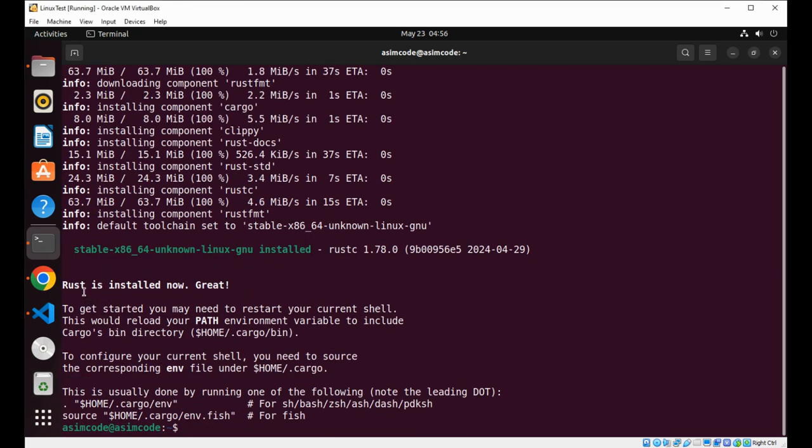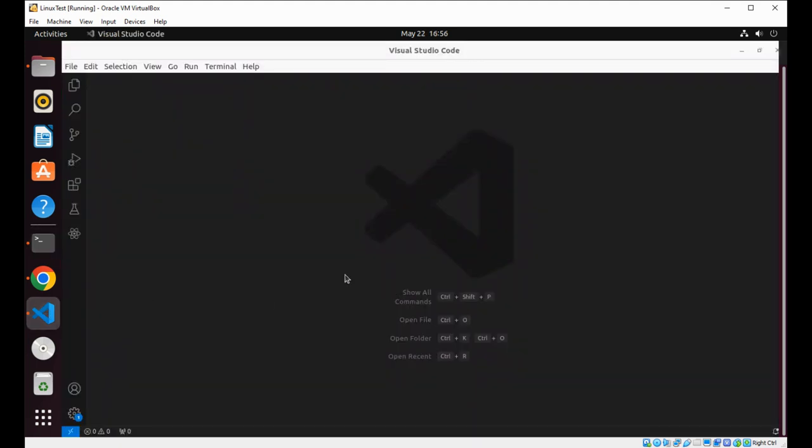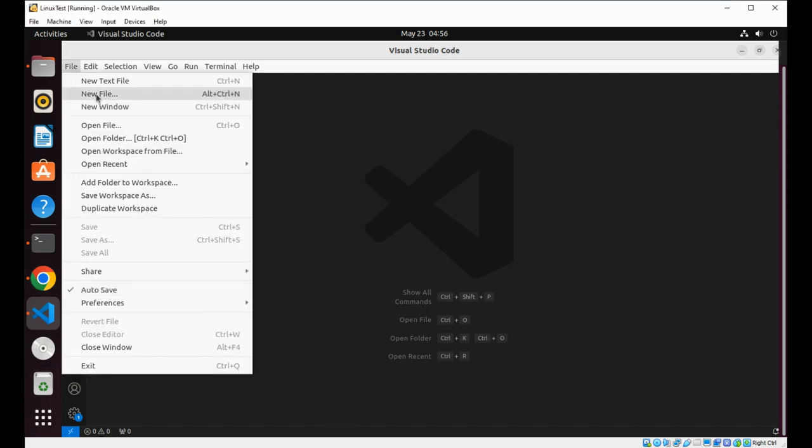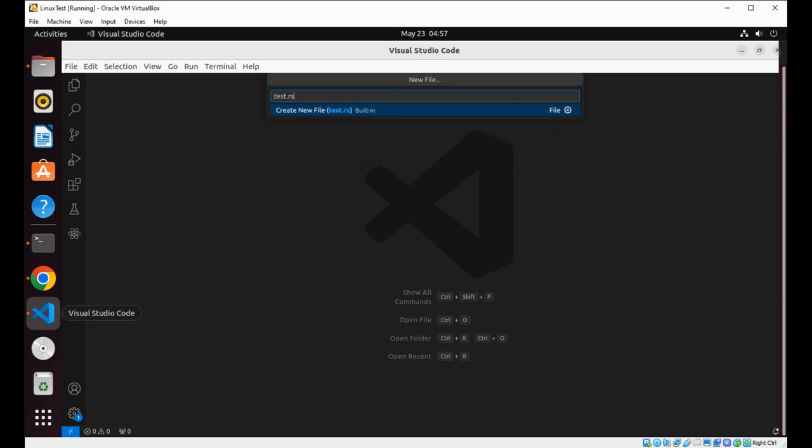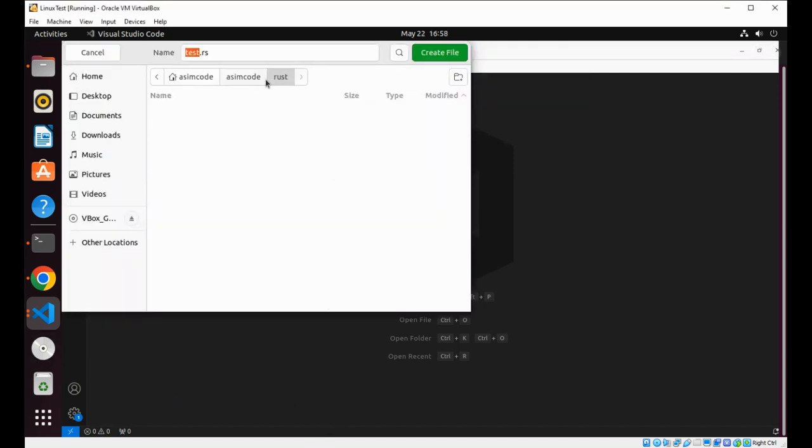So we can see this message, Rust is installed now. So Rust is installed on our system. We can create a file in our Visual Studio Code. Just we are going to create a new file. And we are going to name it test.rs. I will save it in my Rust folder.